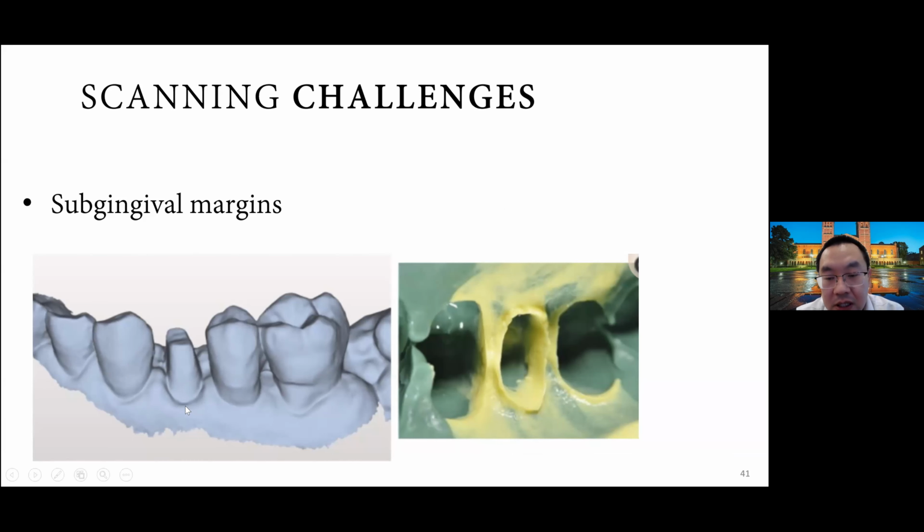So if you have a subgingival margin, can you still scan? The answer varies. Compared to the conventional impression, where the impression material is able to push into the sulcus a little bit, flow into the sulcus, and expand the gingiva a little bit away from the tooth margins, you don't really get that with digital scanning, right? All of this depends on how well you can pack the cord.